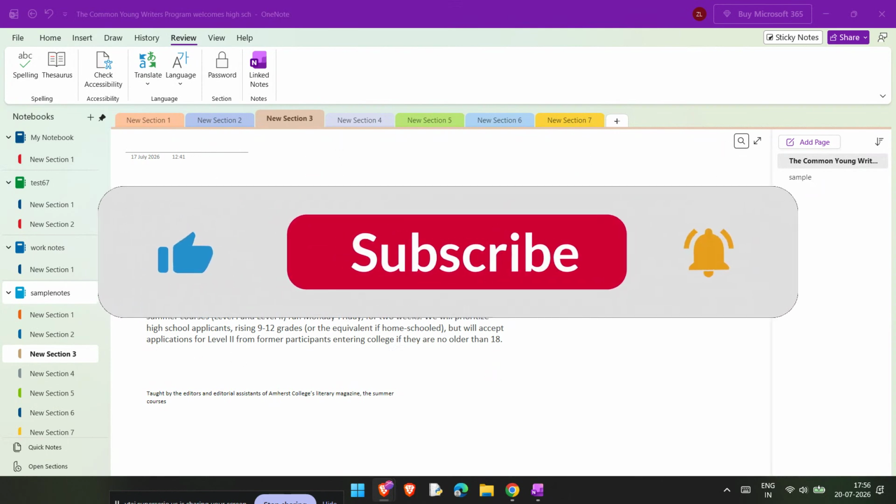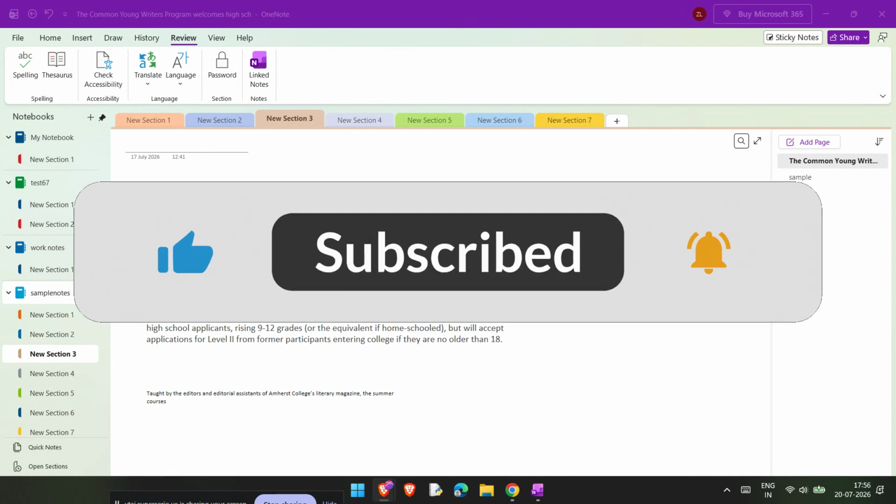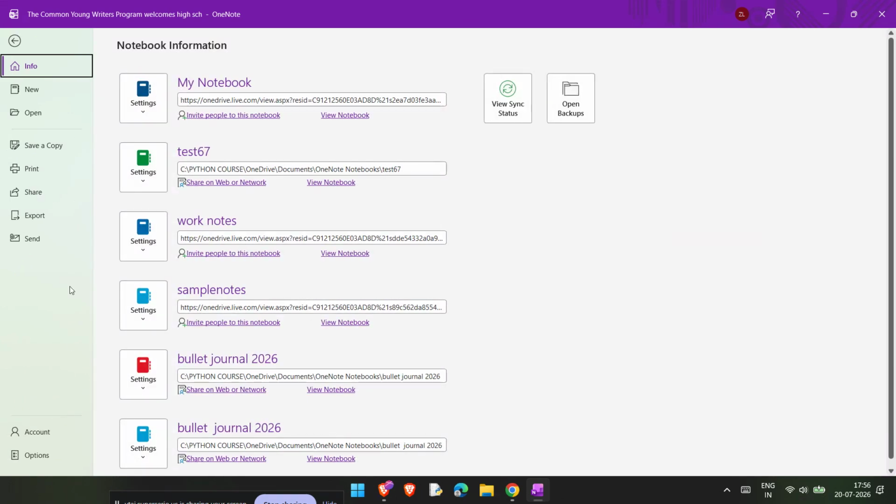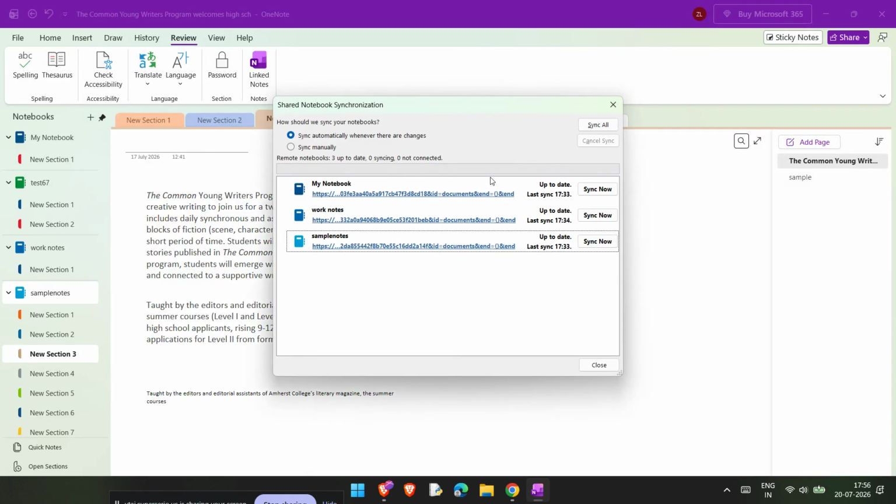Let's start by protecting your notes. Open OneNote, then click File, go to Info, and select View Sync Status. From there, click Sync All so your latest changes are saved before you make any changes to the local files. This is an important safety step because it helps make sure everything is uploaded and synced before clearing the cache.